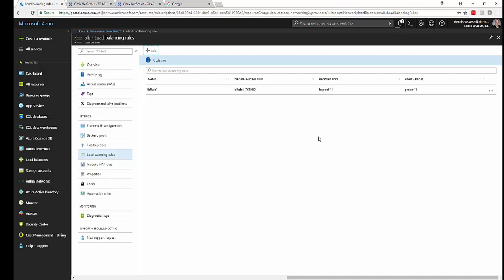So what that's going to do is that public IP is going to get hit with the FQDN of our gateway, and it's going to send it to our HA pair.